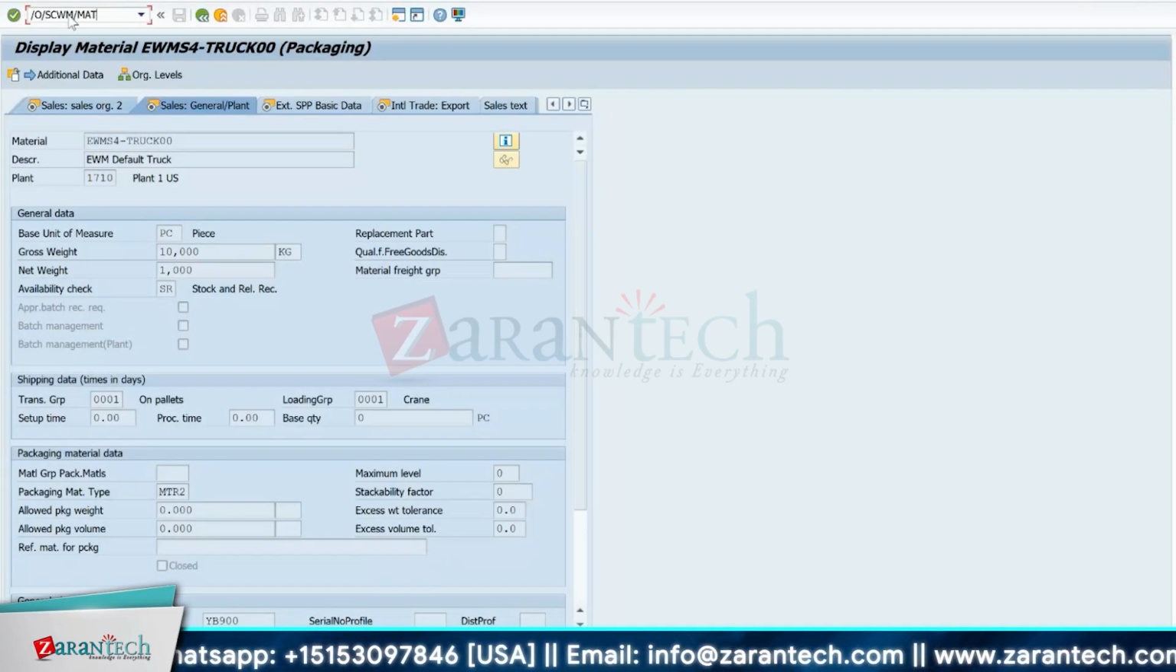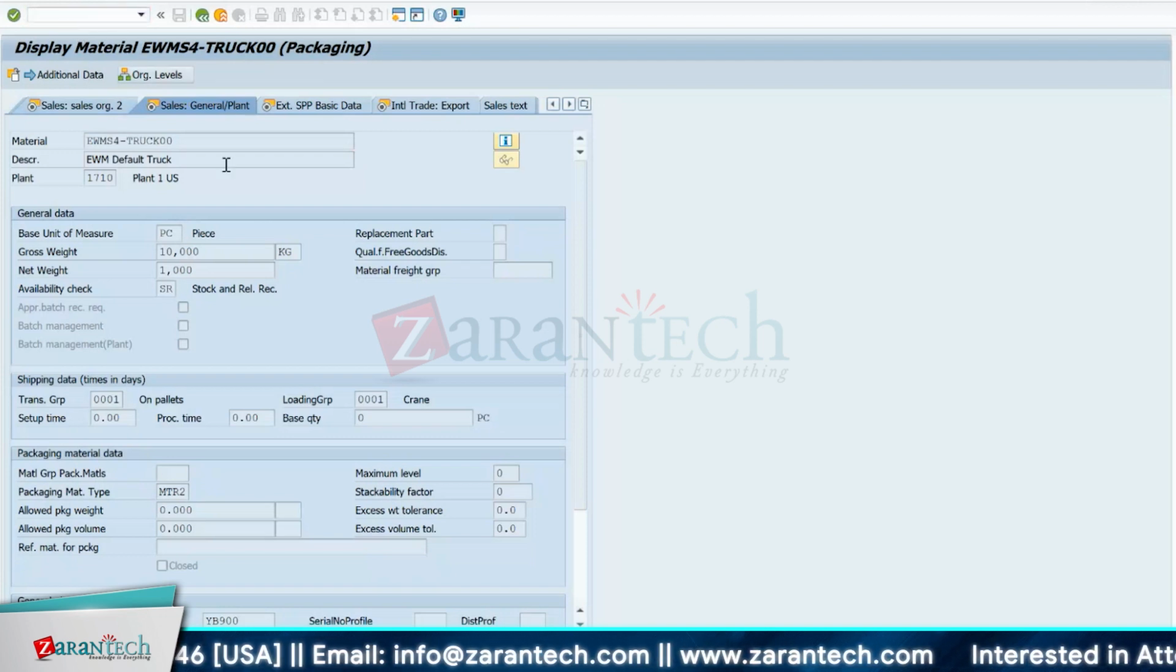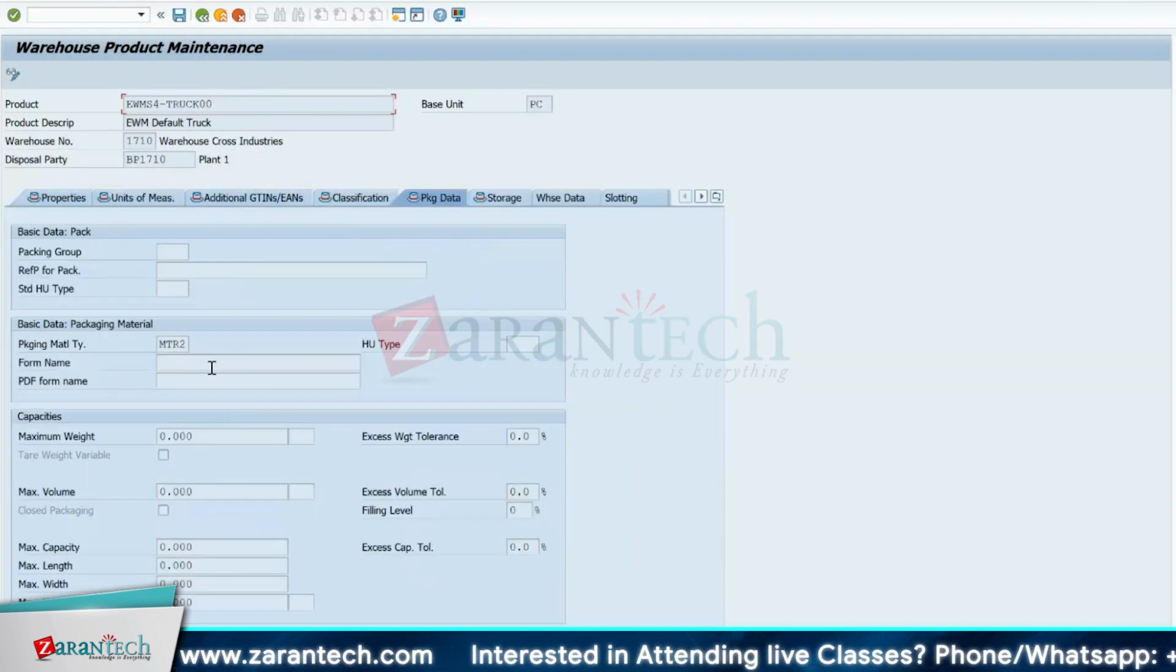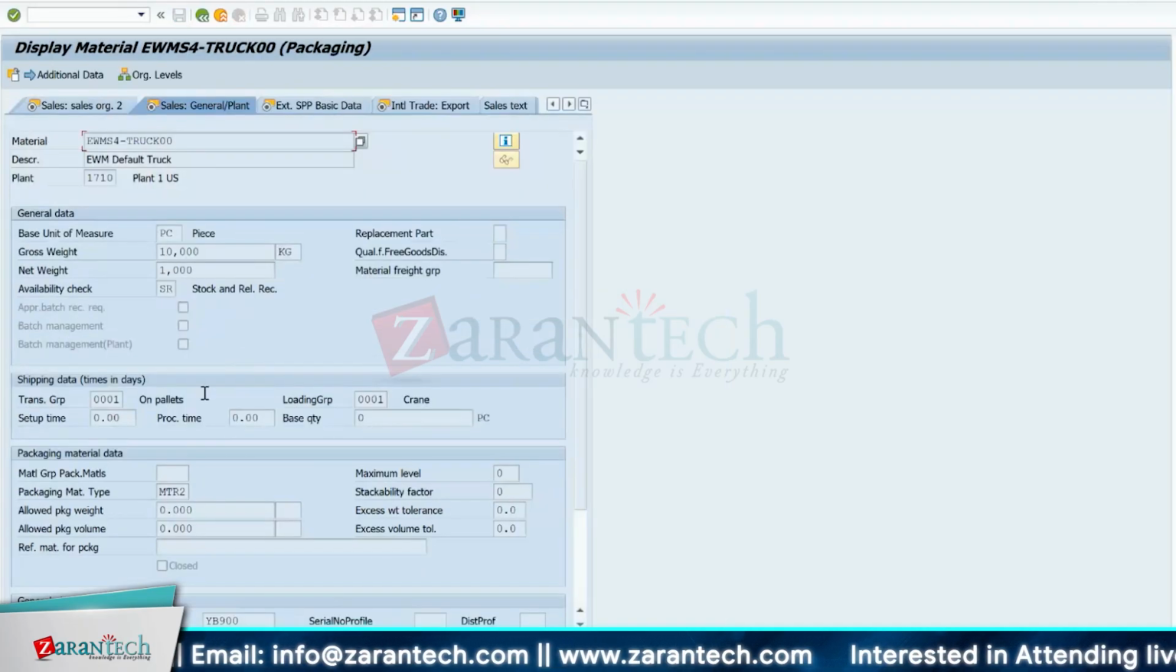So if you go to EWM now, SEWM Mat1, and you enter this material in the packaging data, within the packaging material type, it is MTR2, which is automatically getting populated over here. Okay. So this is something which needs to be maintained.